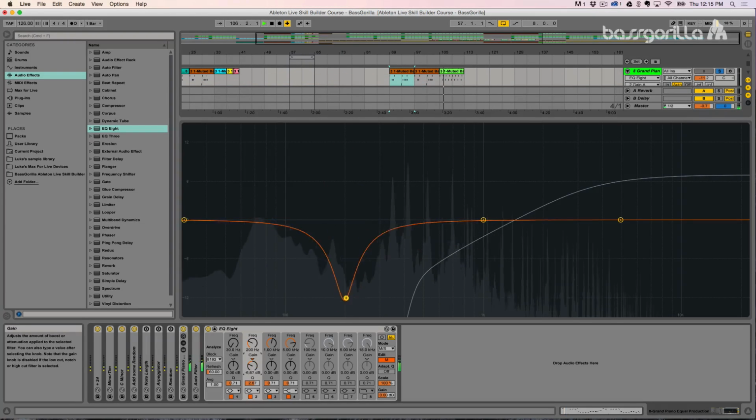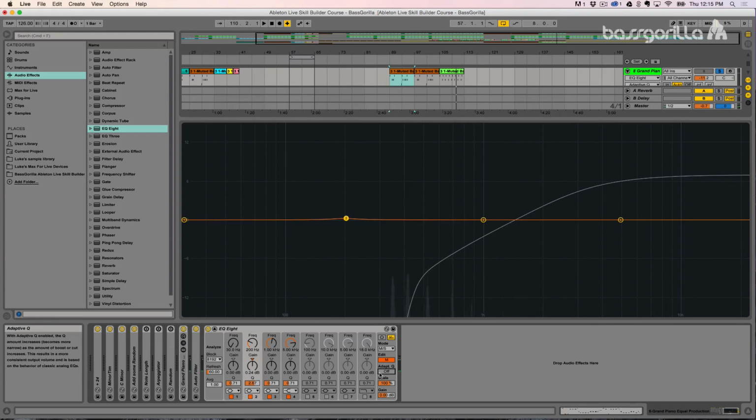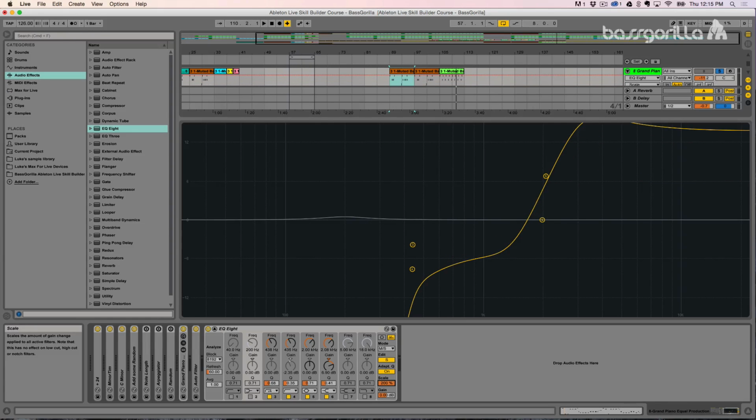With adaptive Q off, you can see that the Q is not becoming narrower as we get really high or really low with that bell there. So that's a very useful feature. We have scale. So check out the sides. You can see that we're boosting pretty high there. But if I reduce the scale, or boost the scale up to 200%, we can control how extreme our changes are on the sound.